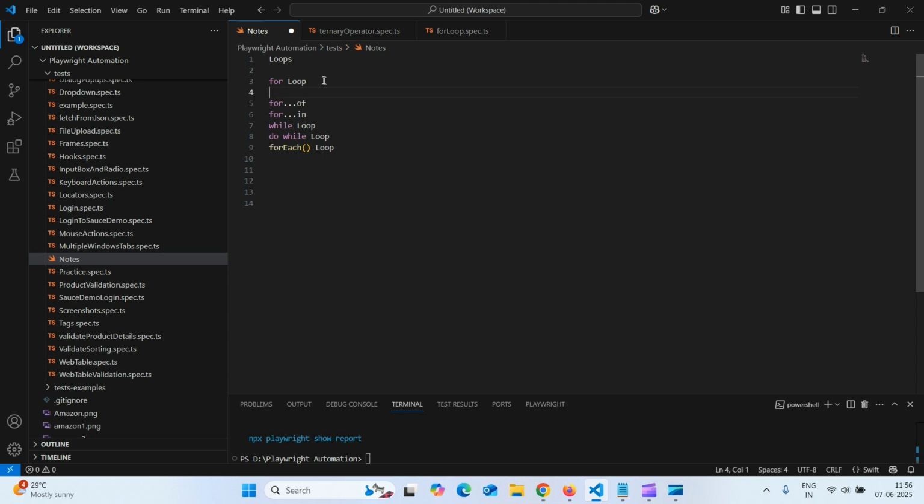Think you search for a product in any e-commerce application and you get a number of product links. Your scenario is to get the names of all the products. What you'll do in this case is use a loop to go through all of them and extract the names one by one.